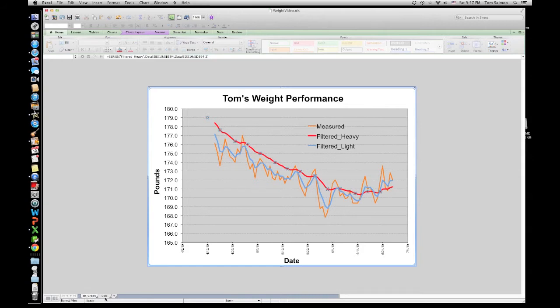So take note of what these lines look like. Orange is my measured weight, which is very noisy and has a lot of variation. The blue one's lightly filtered, the red one's heavily filtered. So let's play with those numbers and see what happens.